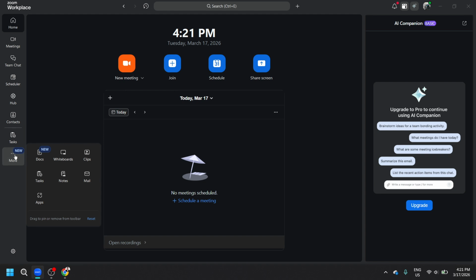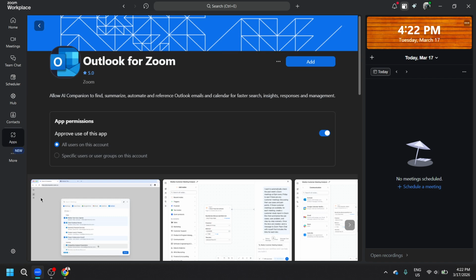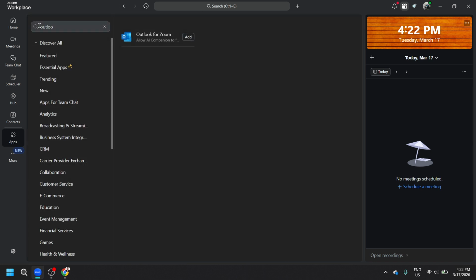Next, choose Apps. This opens the Zoom Apps experience, which is essentially a built-in marketplace where you can find and install integrations that work right inside Zoom. Give it a second to load if it's the first time you've opened it. That's expected. When the Apps window appears, go to the search bar at the top and type Outlook.